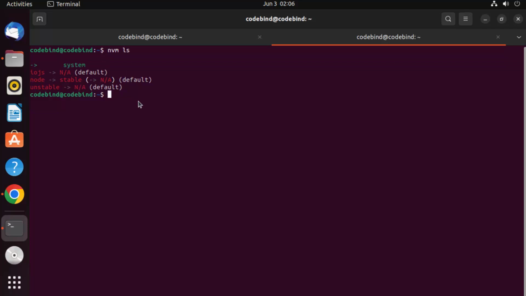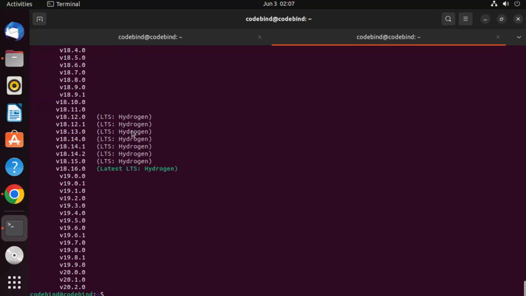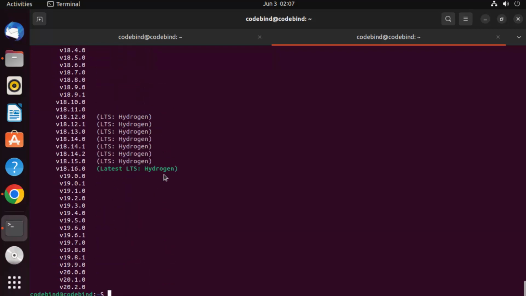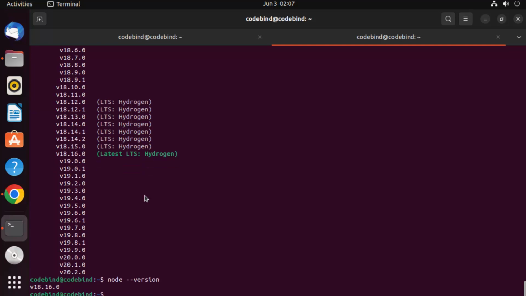You can also list the versions which are available remotely. So you can just write nvm ls-remote, and then press enter, and it's going to give you the list of all the versions which you can install using NVM. Let's say I want to install a different version. Right now the version is 18.16.0, right? So let me show you the Node version, which is 18.16.0.